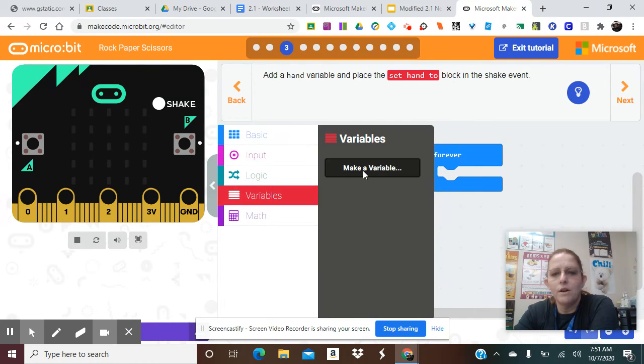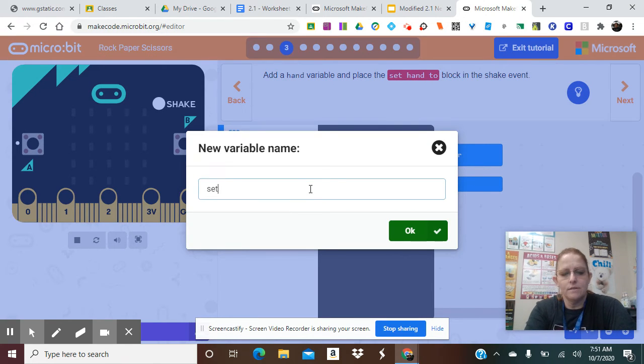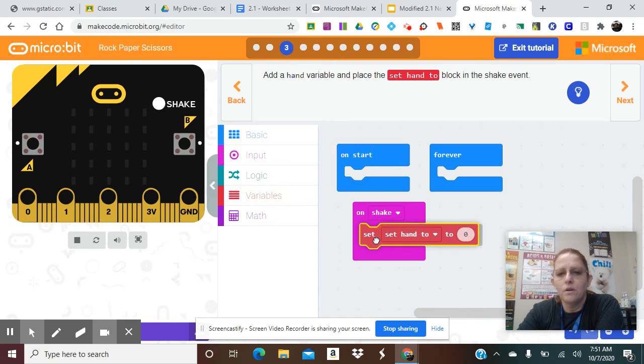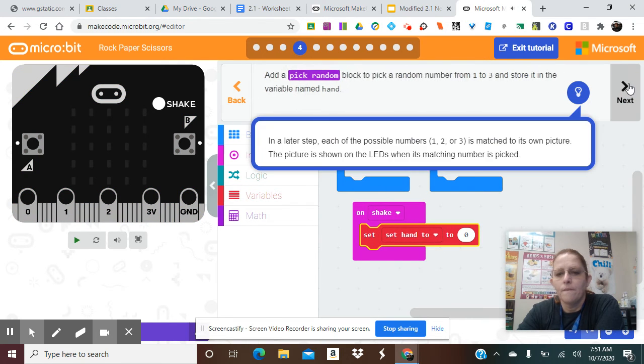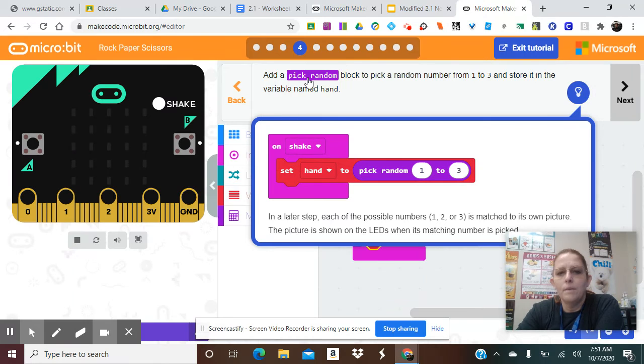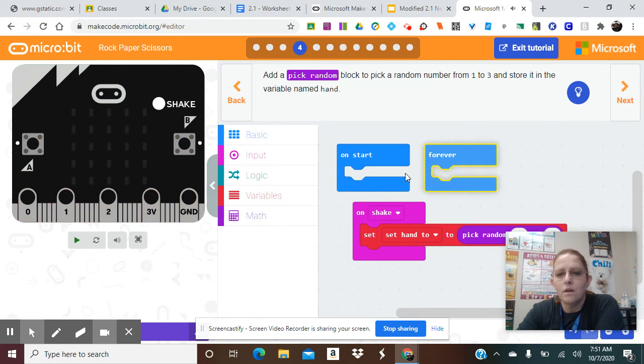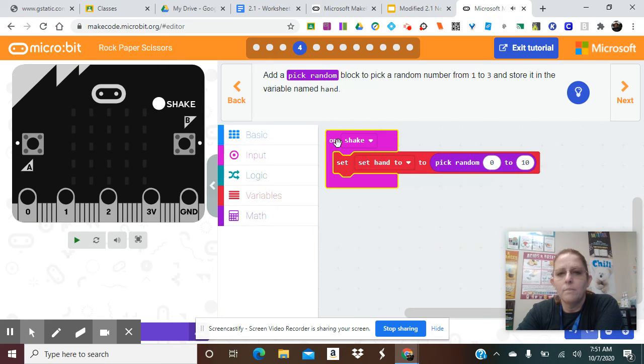So add a variable, make a variable, and then we're going to type in set hand to, and now we have our variables. We're going to set hand to on the shake. All right, and then we're going to add pick random block to pick random number from 1 to 3 and store it in the variable named hand. It's purple. That makes it a math block. So pick random, and that goes here. We're going to make that 1 to 3, so that needs to be 1, 3.